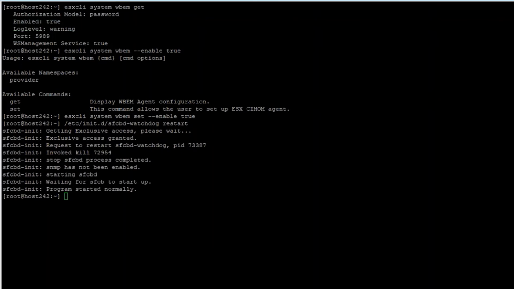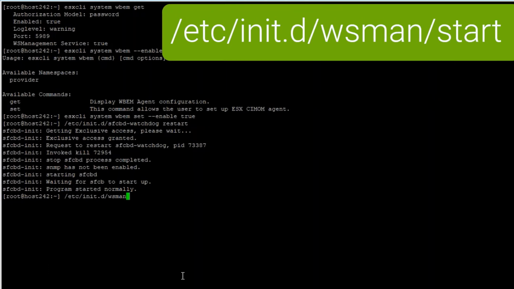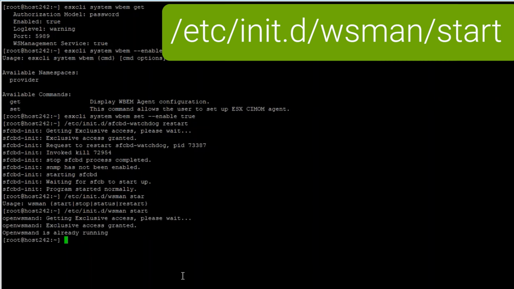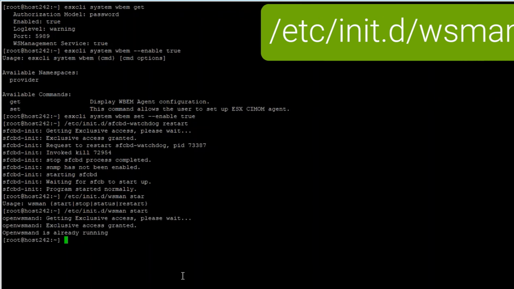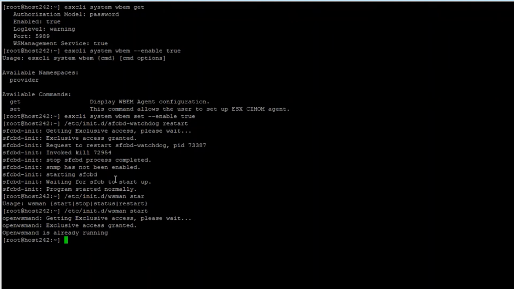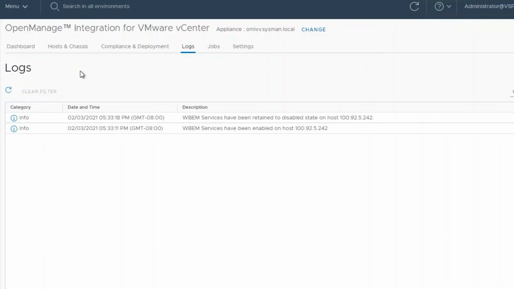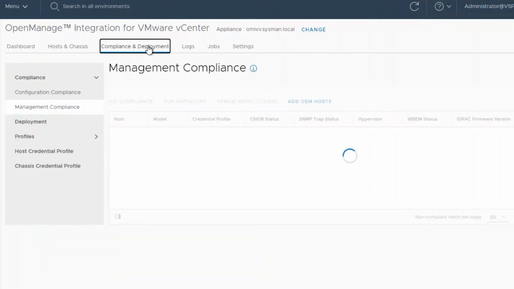And in case there were any issues with WSMan, you could also run a command for WSMan, which is /etc/init.d/wsman start. In this case, OpenWSMan is already running, so there were no actions taking place. And at this point, we could go back to OMIVV and attempt to fix compliance again by rerunning that wizard.